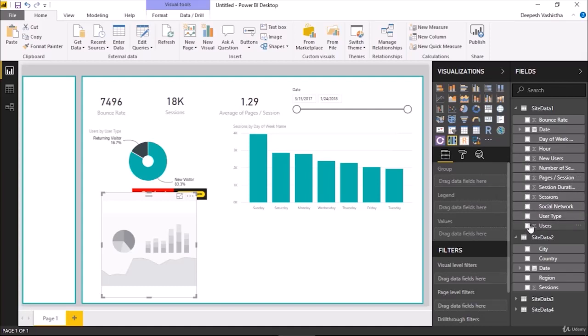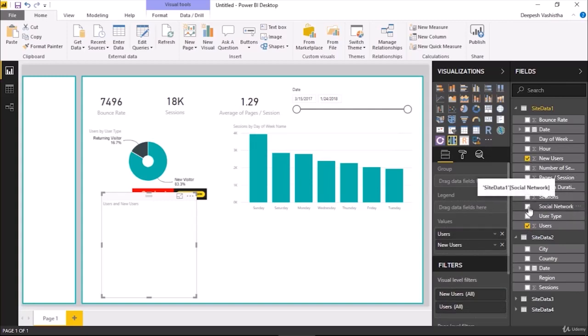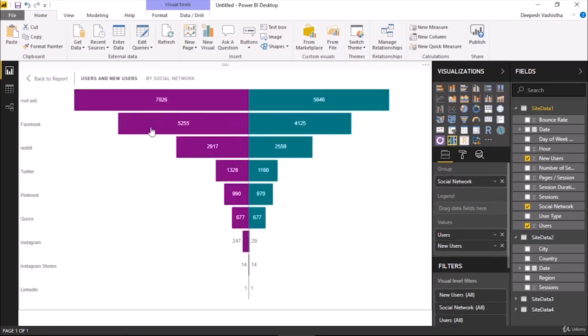So let's take users. This person has been treated as a new user, and this person has given a high rating, based on social networks. So the social platform ratings come from there, medium, high, medium. That's how you can create these particular calculated columns. These are the users, and these are the new users.